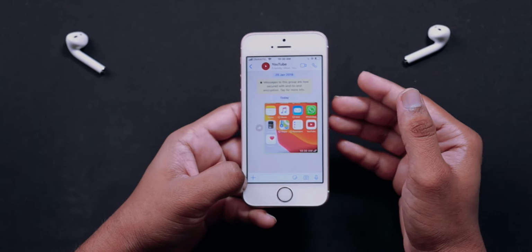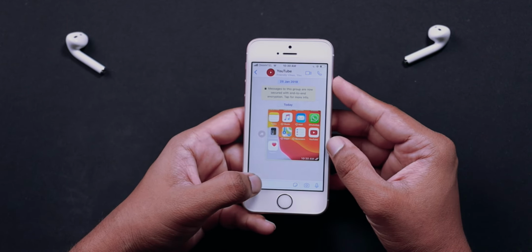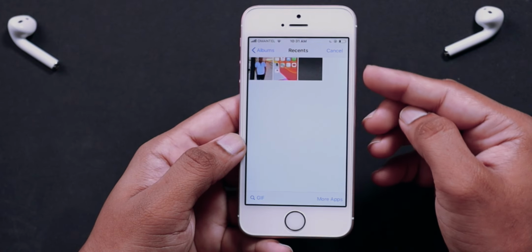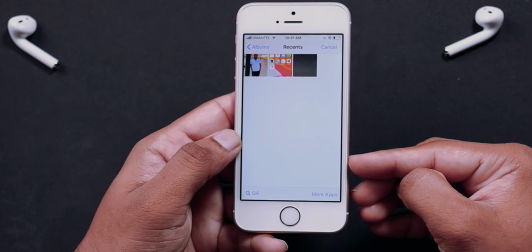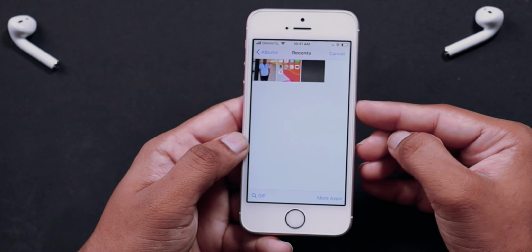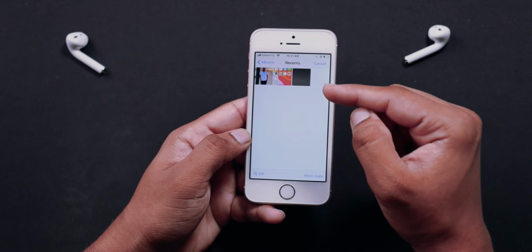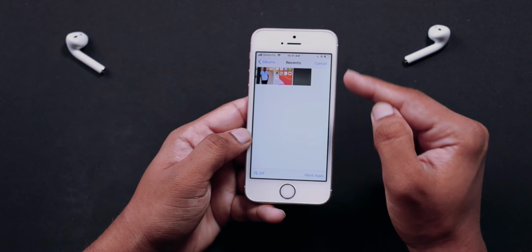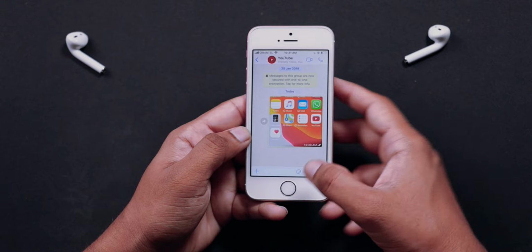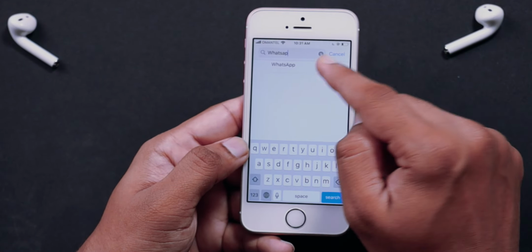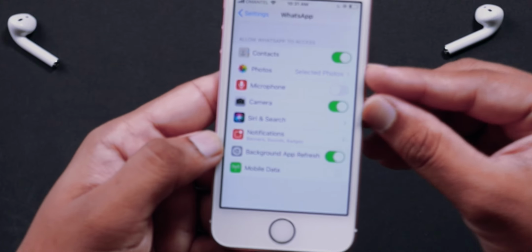Now supposedly I want to send more photos to my friends. So when I tap on this plus icon and tap on photos and video library, as you can see, it is not giving me any option to add more photos and videos to this album inside WhatsApp. So now there are two different ways to add photos and videos to this library inside WhatsApp. What you can do is simply tap cancel and go to settings on your iPhone. Here you want to search for WhatsApp, go to the WhatsApp app and select photos.